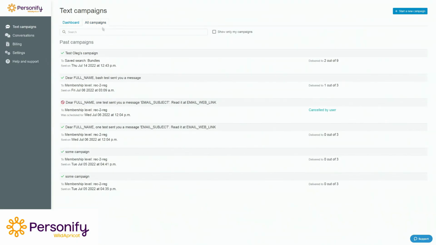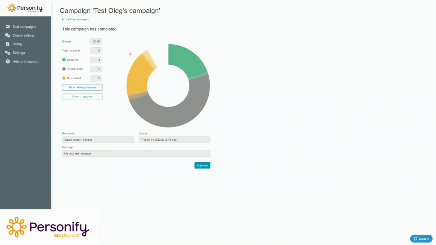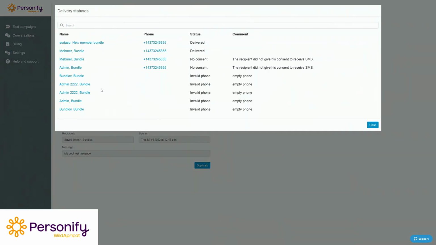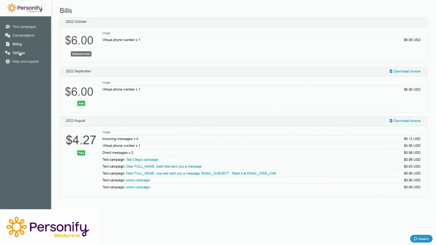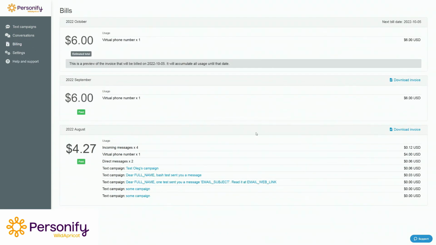Next, I'd like to highlight WildApricot's texting notification service. This enables you to send text messages to your members and other contacts once you've upgraded to a paid subscription plan. Some examples of contacts you may want to text include members who haven't renewed yet, recipients who haven't opened a particular newsletter, or perhaps contacts with email delivery disabled.